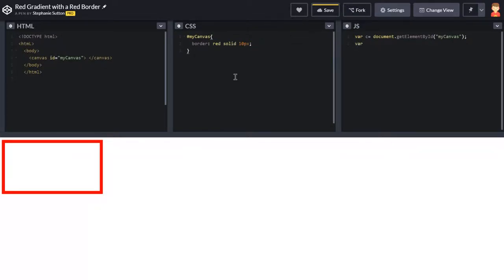And then we're going to go var ctx equals c get context, open parentheses and quotes 2D. Fantastic. So far, so good. Now let's make our little comment. So I do slash, create the red and white gradient.